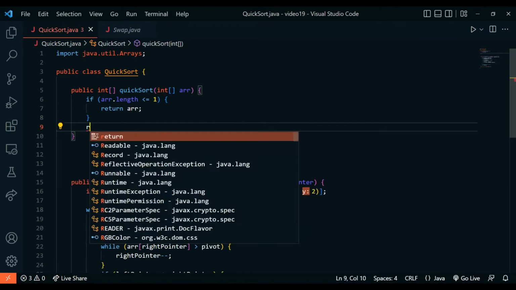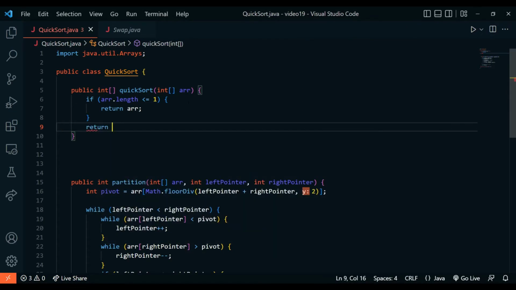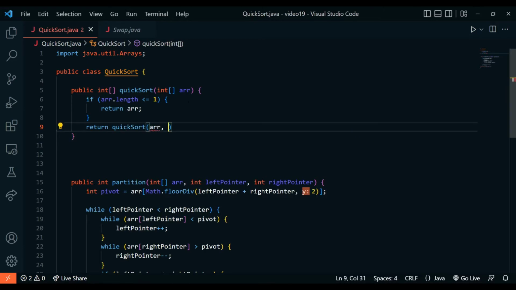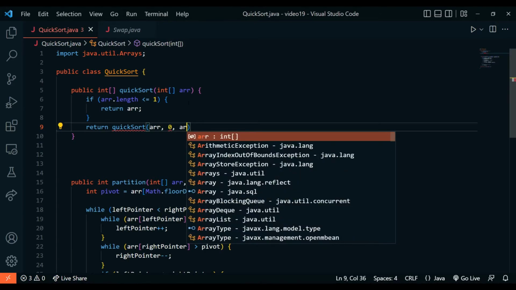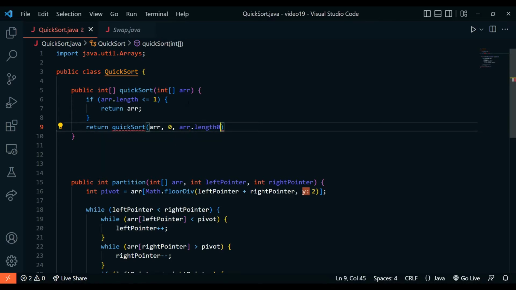There you go. The else case is that we have to return a call to quicksort. And this is not the same method, it's going to be a different method. It's going to pass in the array, it's going to get the 0th index, and we're going to get the length of it. So we're going to say array.length - 1, and this is going to give us the last index.